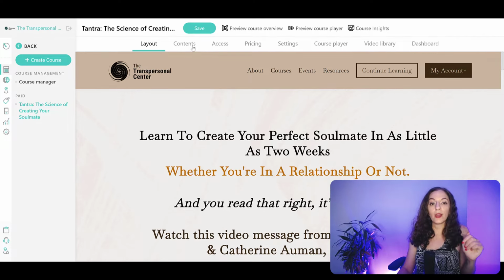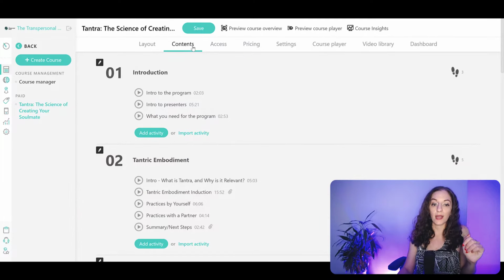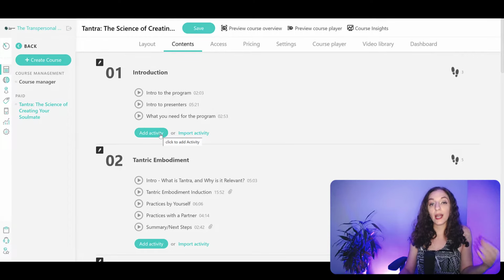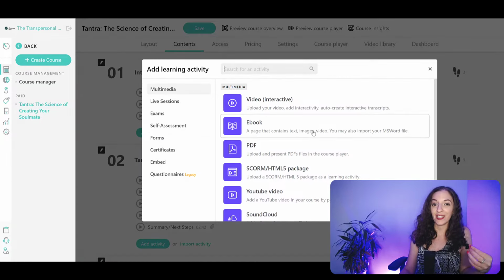Now, one other thing I wanted to show you here in the contents is this add activity feature. Now, contents is where you upload your course curriculum. What does that look like? You can create separate modules like you see here, introduction, and each lecture or lesson within that module is called an activity. And I love that because e-learning and course development is evolving so much to be just so much more beyond a video lesson or a text lesson.